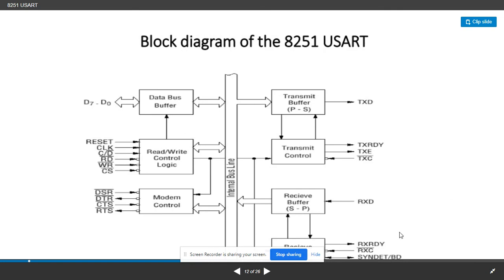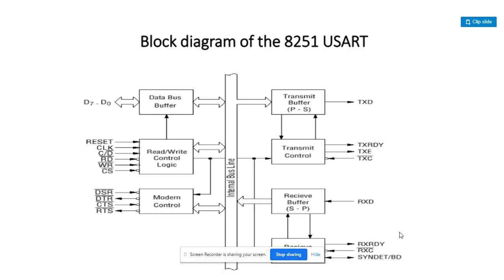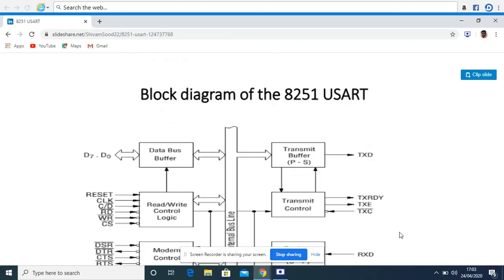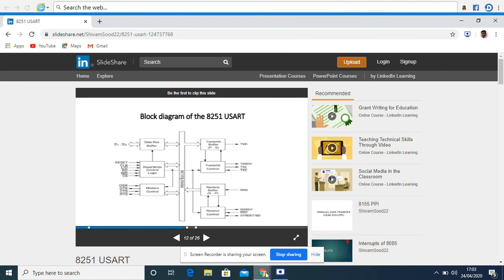So for today, we have covered the 8251 USART, the universal synchronous asynchronous receiver transmitter for serial communication of data, and the need for serial communication we have already discussed in some last video lecture.